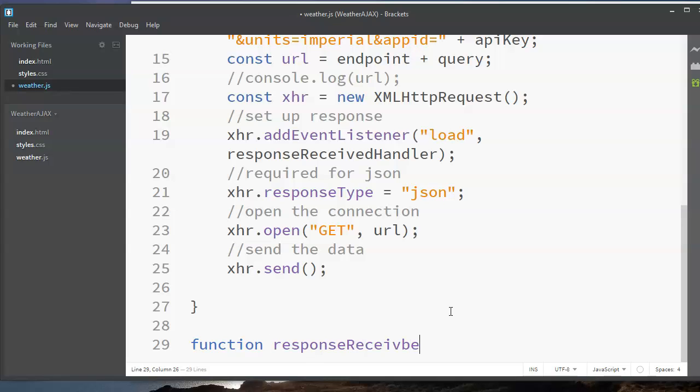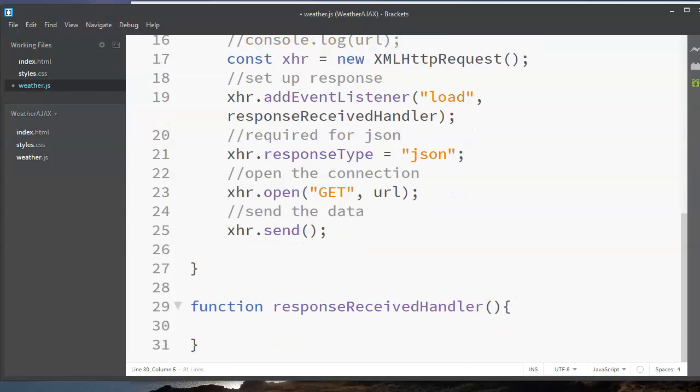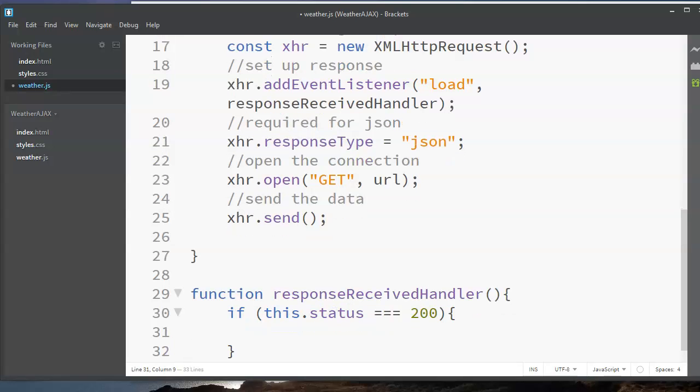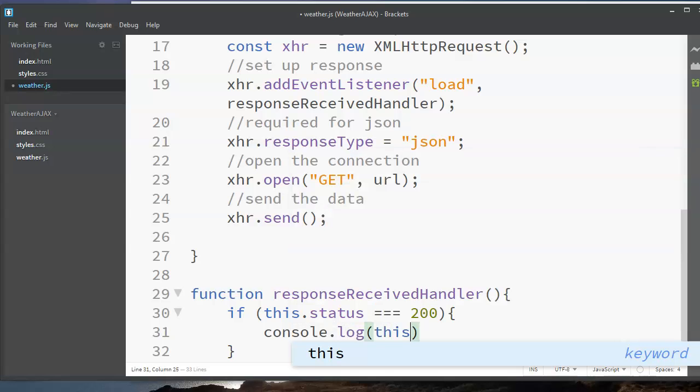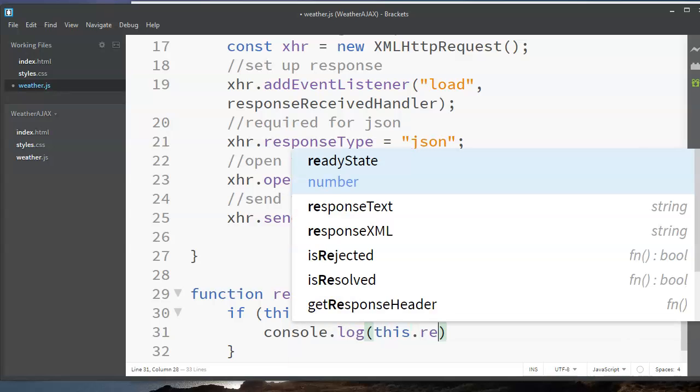responseReceivedHandler. And the first thing that you really just want to do here is check for a status. If this.status is 200, which is a successful result, then I want to look at what gets back, console.log, and the response comes back in this.response.